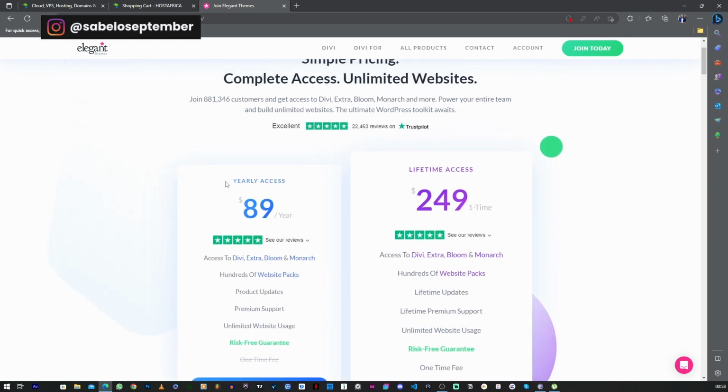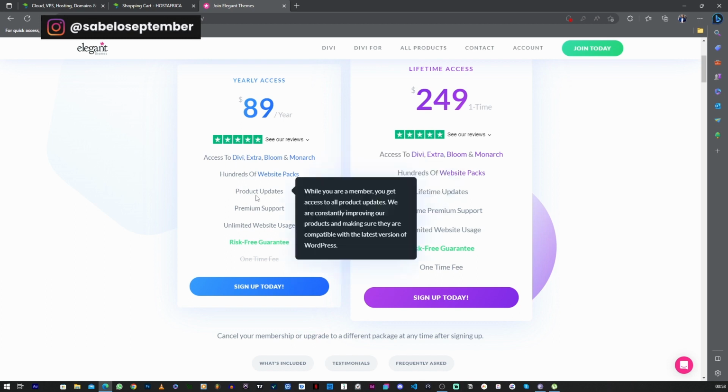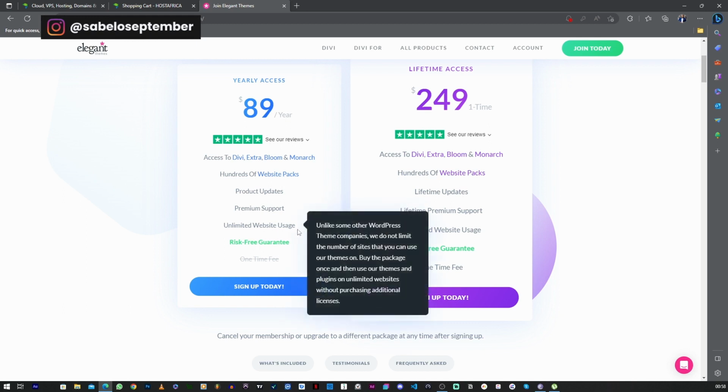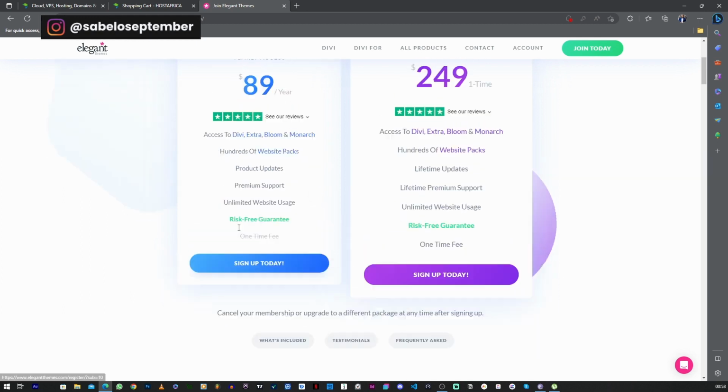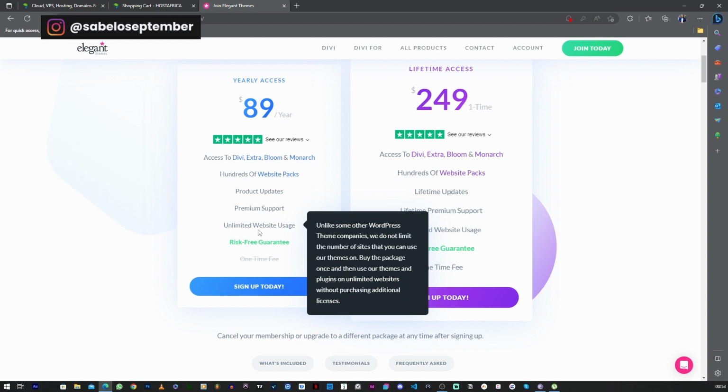Remember that. Okay, so the yearly access is $89 a year. You get access to Divi product updates, premium support, unlimited website usage. Okay, great. You can sign up for the $89 one, which is a yearly subscription, and you can use it on unlimited websites, which is awesome.